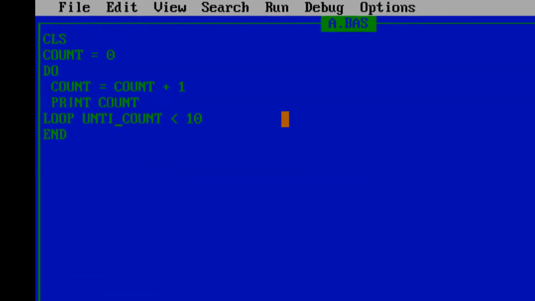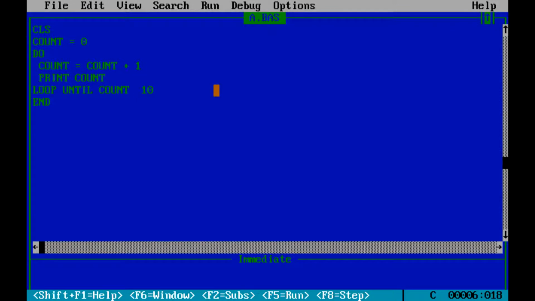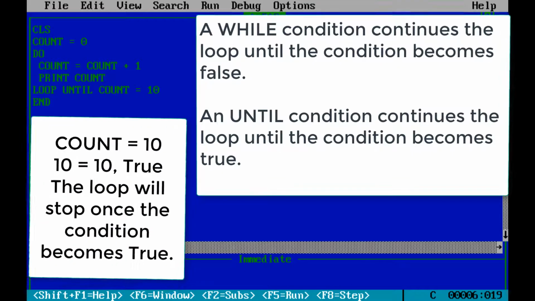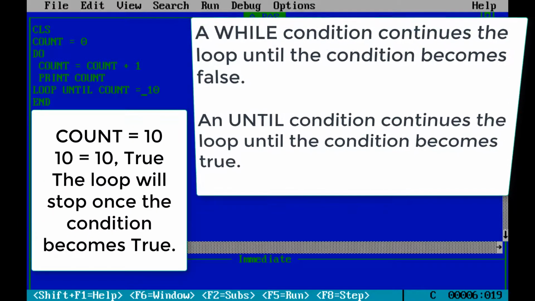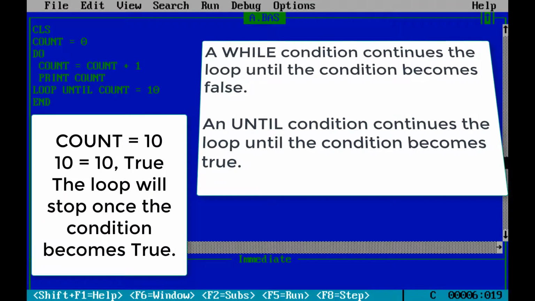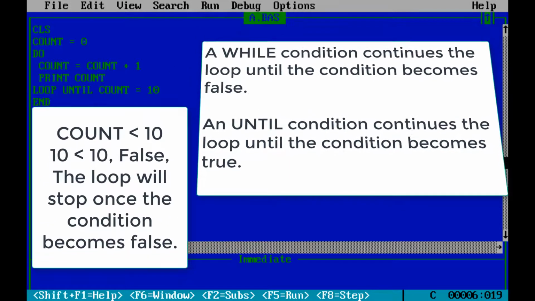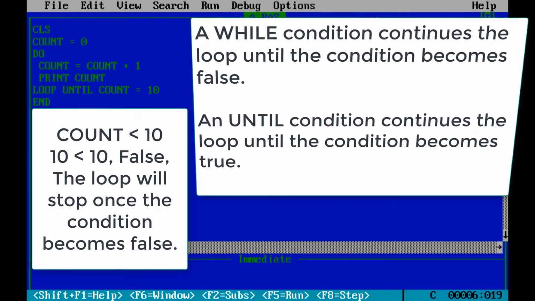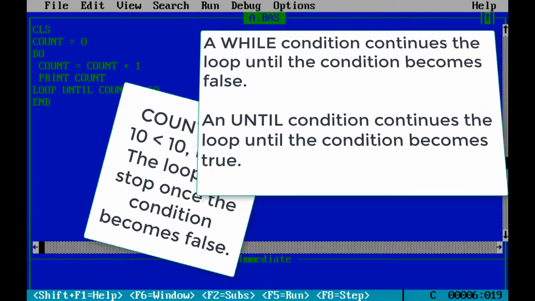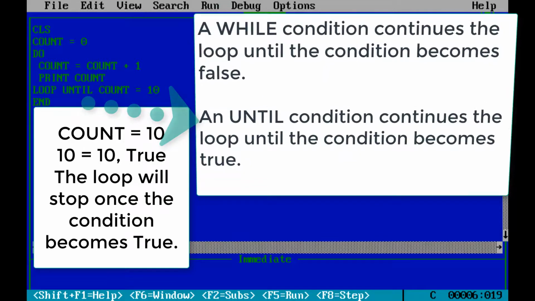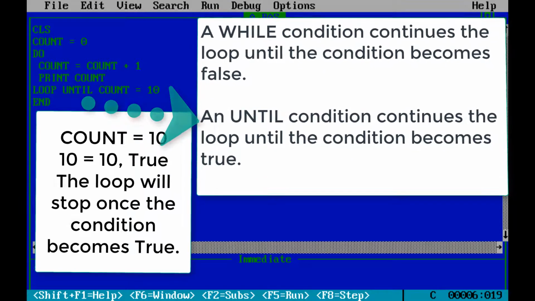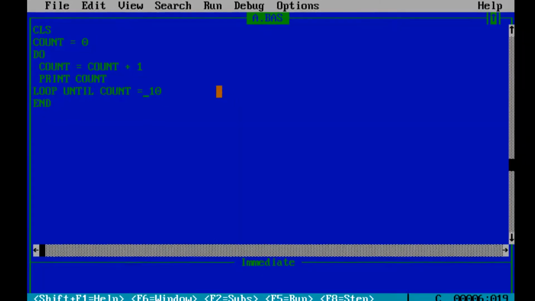But if we use until, then instead of less than 10 we need to use equal to 10. Until lets the loop continue till the condition becomes true. So when the value of count becomes 10, the loop will end. Instead of while, with until the loop continues until the value of count becomes 10, whereas with while the loop continues as long as the value of count is less than 10. Once it becomes 10 or more, the loop will not continue anymore. So this is a simple difference. Let us run the code, and you can see it will again display the numbers from 1 to 10.